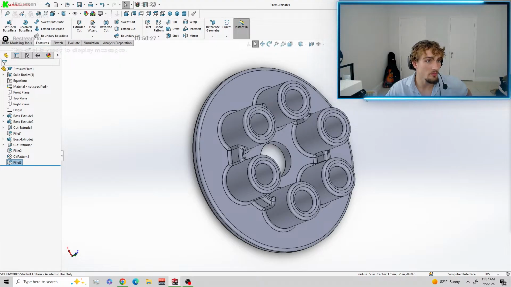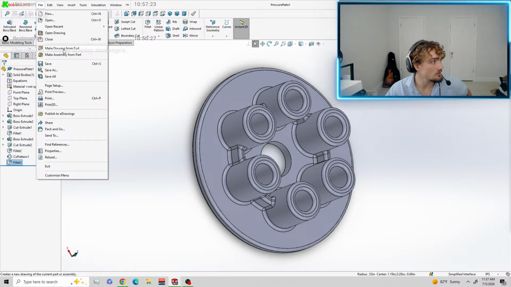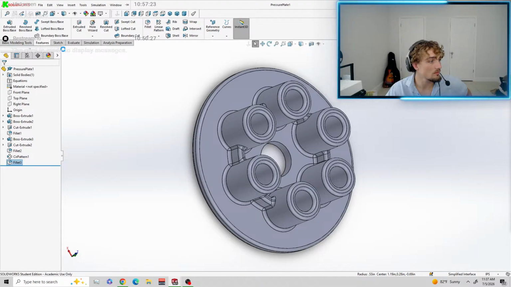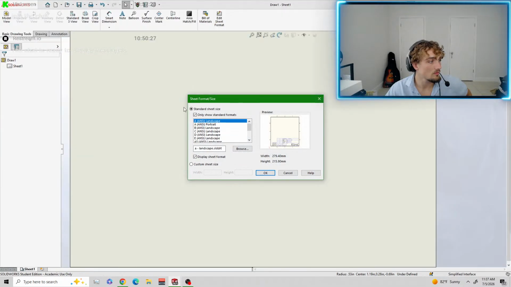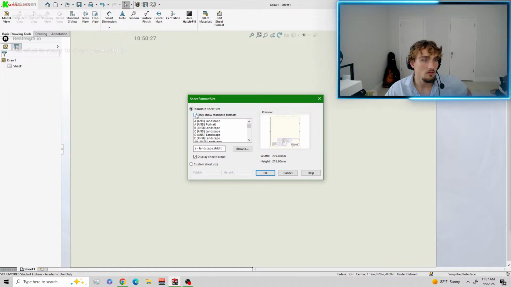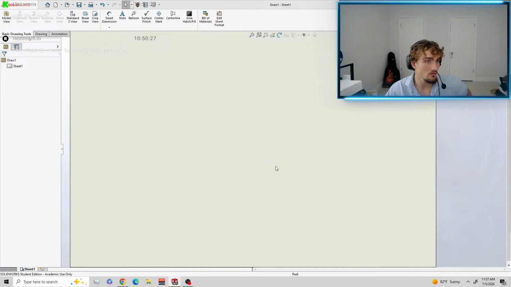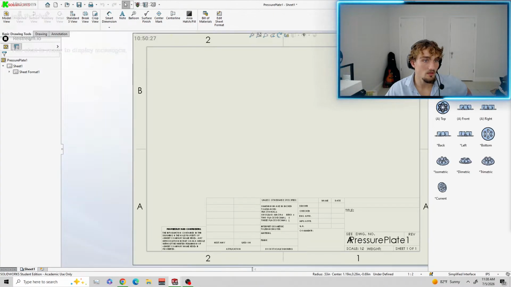Click file, make drawing from part. In the sheet format size dialog, only show standard formats. Clear only show standard formats to see all format options. Okay. ANSI landscape. Okay, click OK. A drawing using the ANSI landscape sheet format.